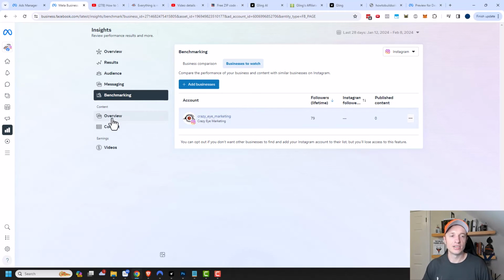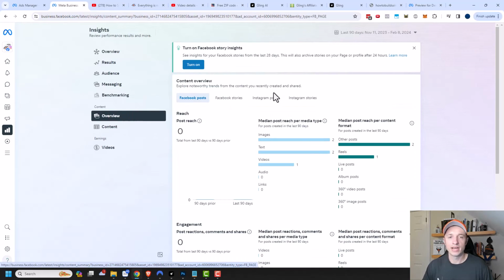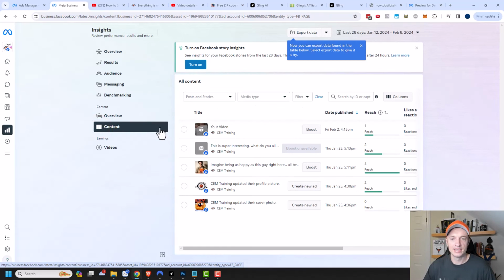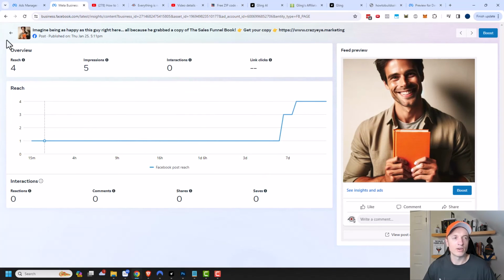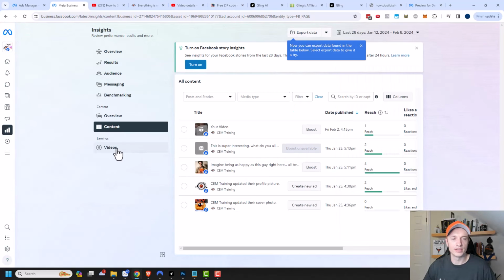And then there's insights into your content. So an overview of how your content's performing. And you see Facebook posts, stories, Instagram posts, Instagram stories. There's content. So you can see the individual pieces of content like we already saw previously. But if you click on it, there's other details as well. So we'll click on this and you can see the reach of this particular post and link clicks and all that other type of stuff. So there's just a whole lot of information that's available to you if you click around.